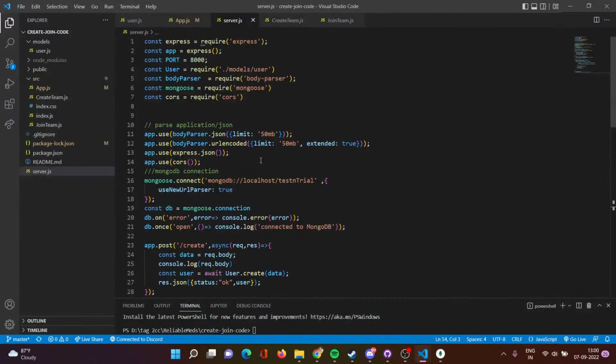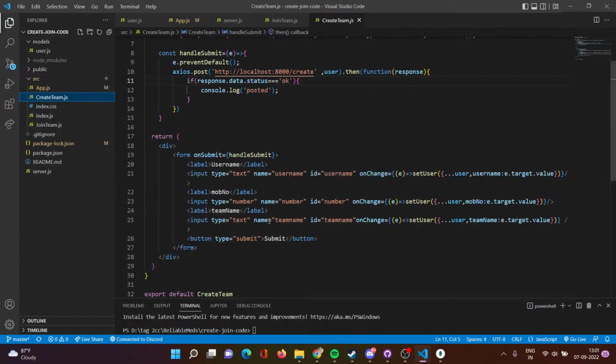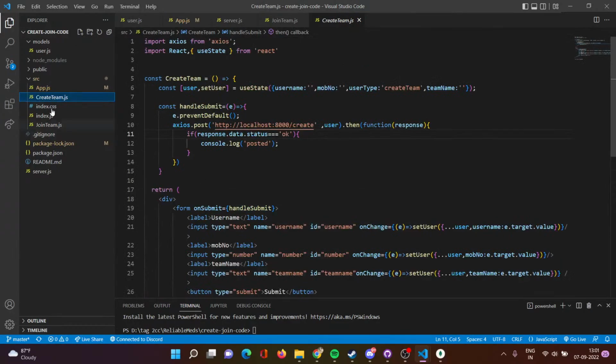So that was the logic behind create team and join team. Now I want to tell you what exactly we did and why we chose the MERN stack only. Before this, I would like to tell one thing which I forgot.